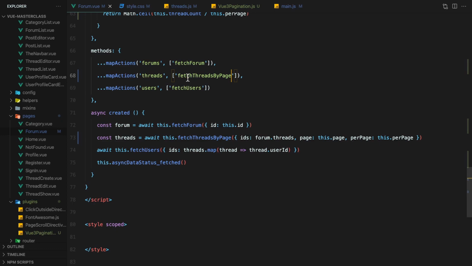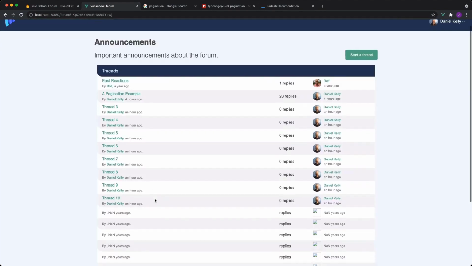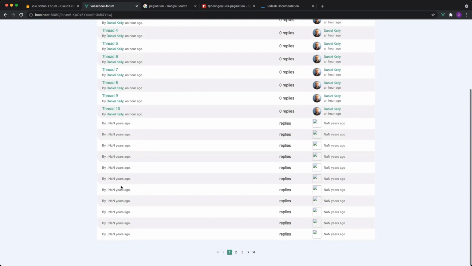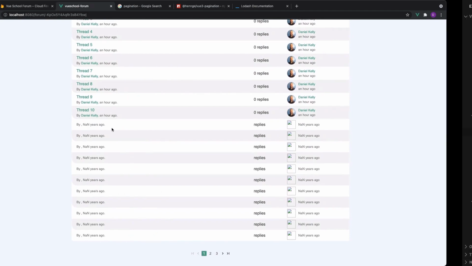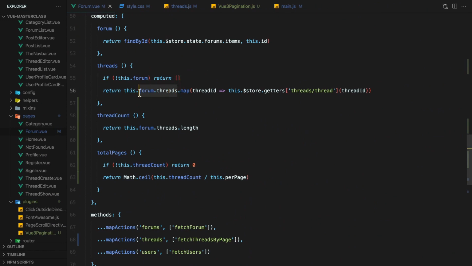If we take a look in the browser now, we'll see that the first 10 threads are showing, but all the others are still showing rows, even though their data hasn't been loaded. The reason for this is because our threads computed property is using all the thread IDs that exist on the forum to determine the value of the threads, instead of threads being determined by the threads in the store that have this forum's ID. Let's change it to do the latter.